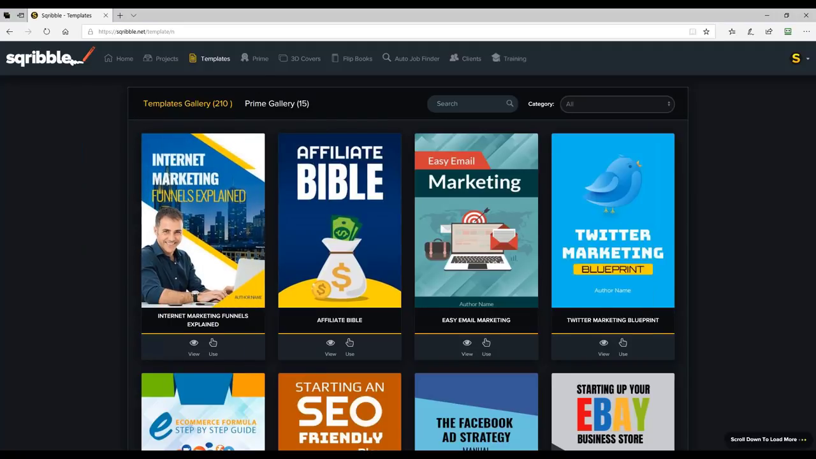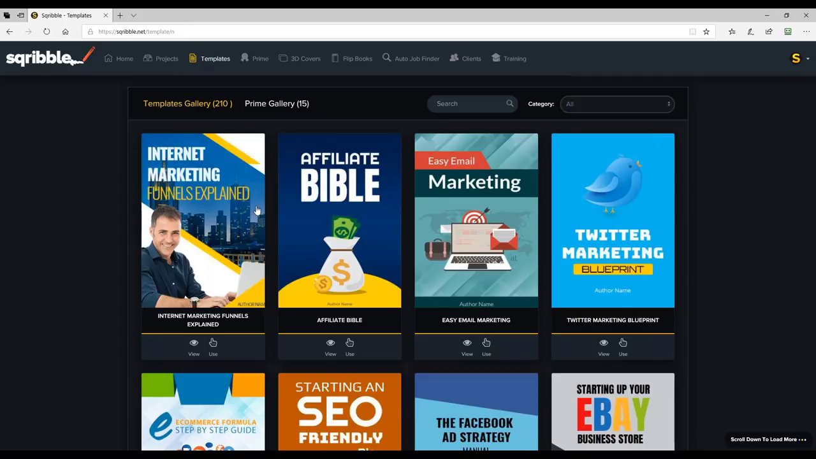Okay, so this is called Sqribble. This allows anybody to create beautiful, amazing ebooks and reports in 5 minutes or less without even typing a word.